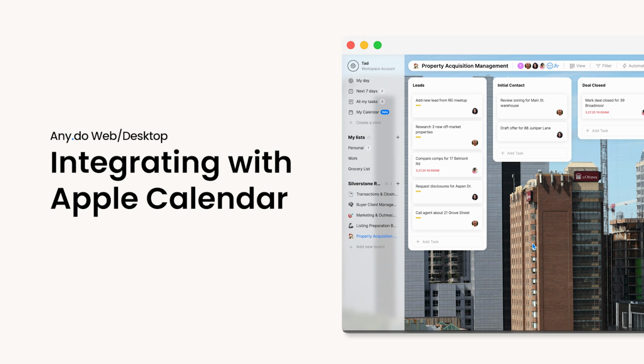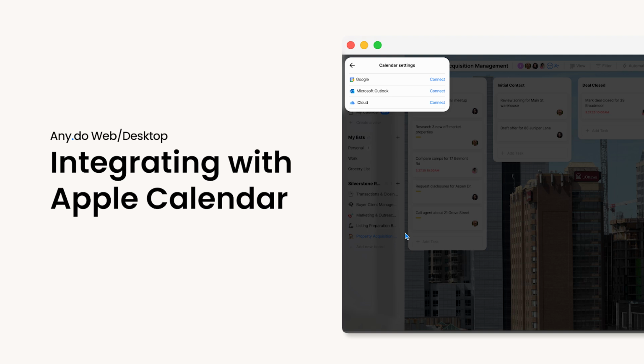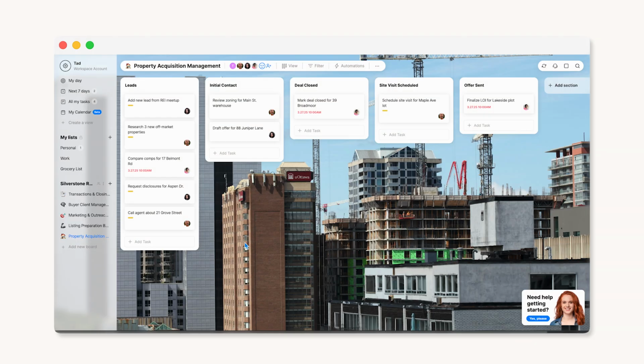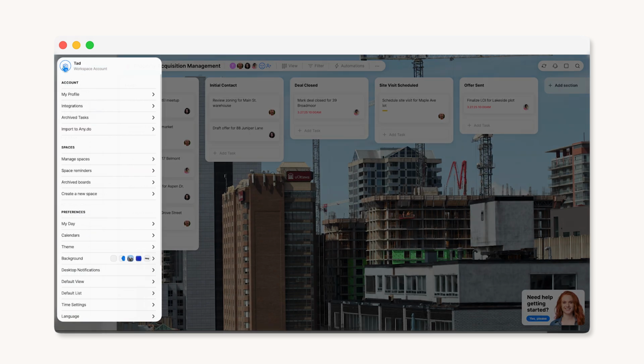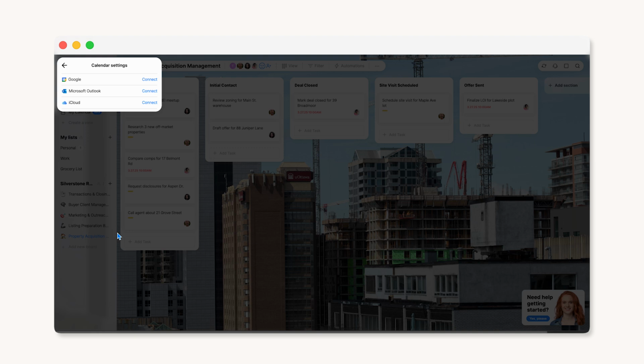Want to connect your Apple Calendar to Any.do's web or desktop apps? Here's a quick guide to help you sync your events in just a few steps. Start by opening your left side menu in the app. Tap Settings, then go to Calendars. Choose Connect with iCloud to begin the setup.